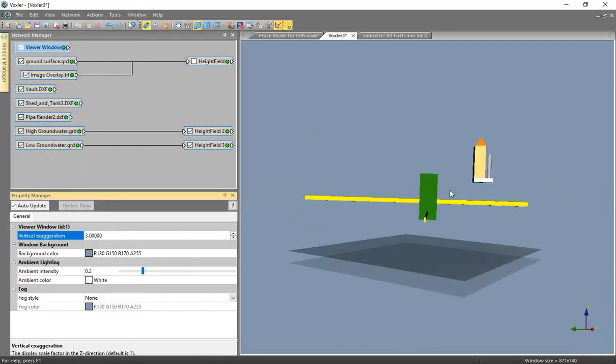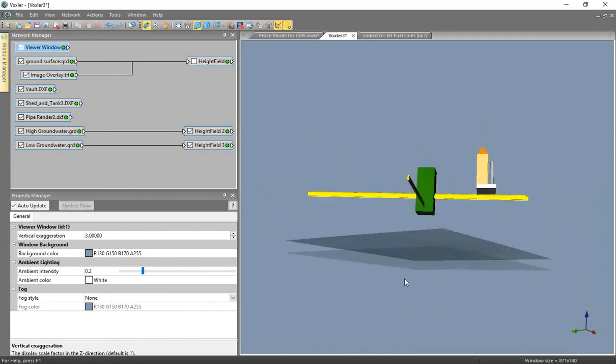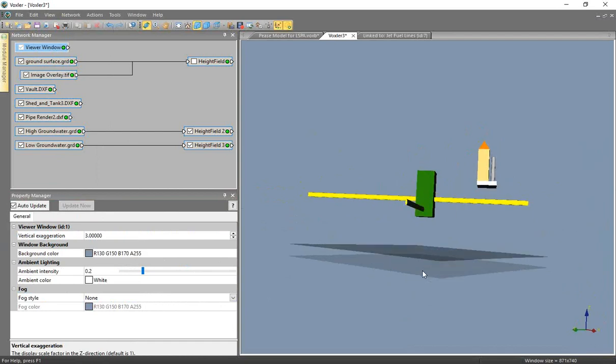And yeah, you can see that there's some stretching going on here, but we still get a good idea of what's going on. And more importantly, we can see a little bit of space here between the high and low groundwater grids or surfaces.